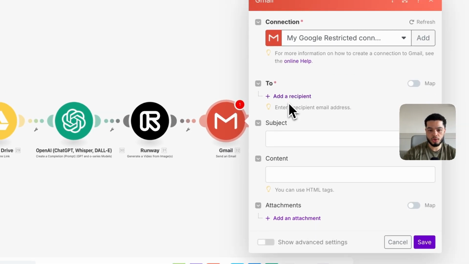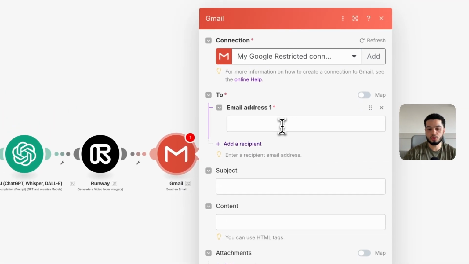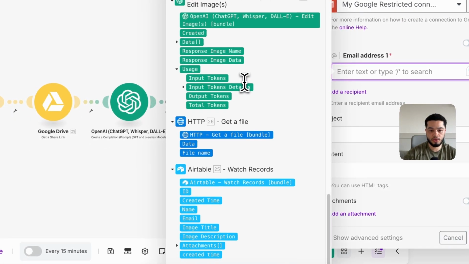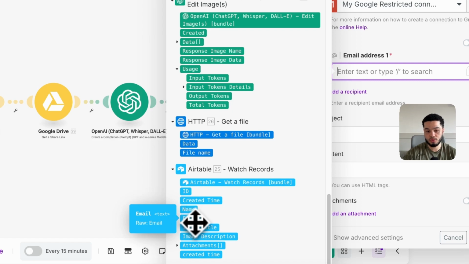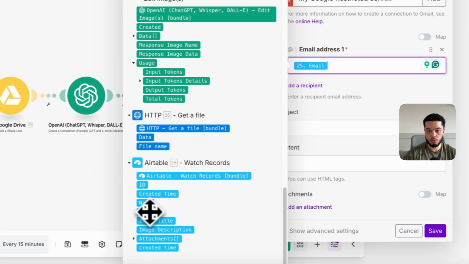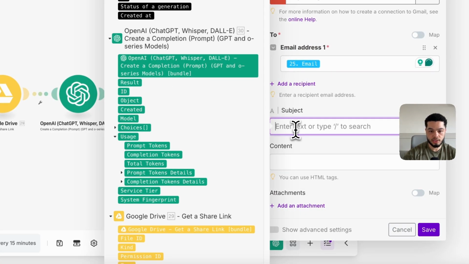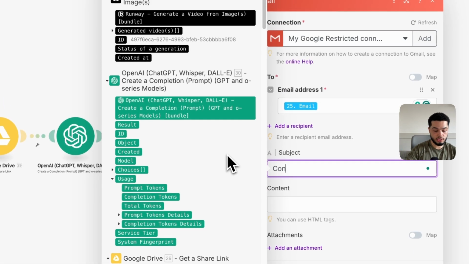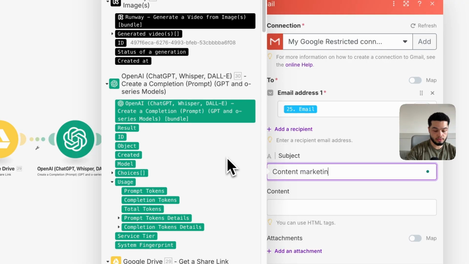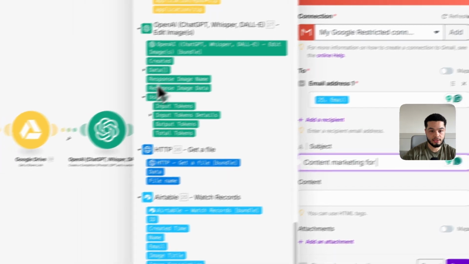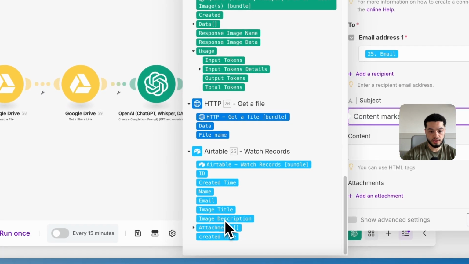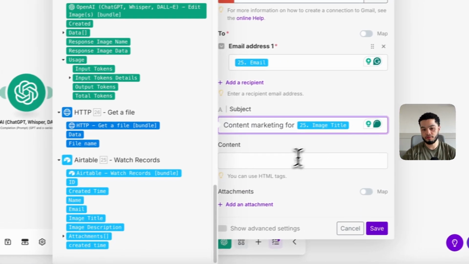Then the person that we are sending the email to is the person that filled out the form. So if we go down here again to the form, you can see we have an email button here, which is going to be whatever the person inputs in the email section of the form. And we're going to select email. Then the subject is going to be that content marketing for, and then we'll select the title of the image. So you can see here we have image title again from the form.